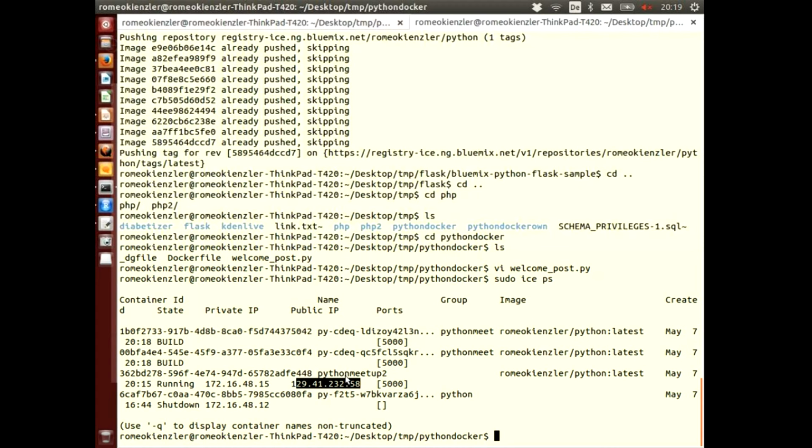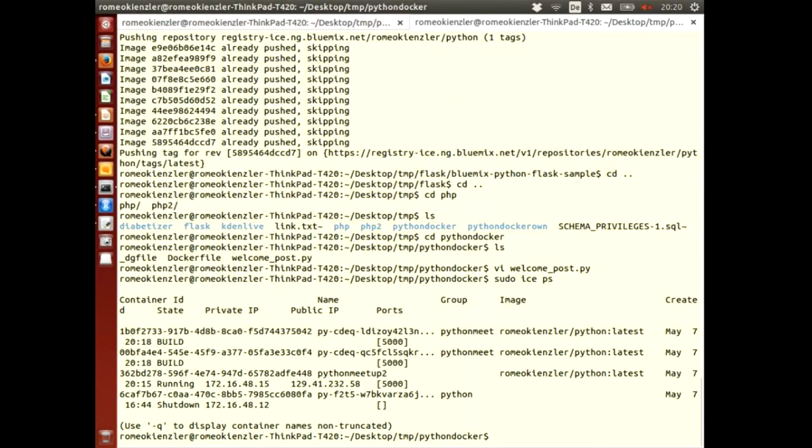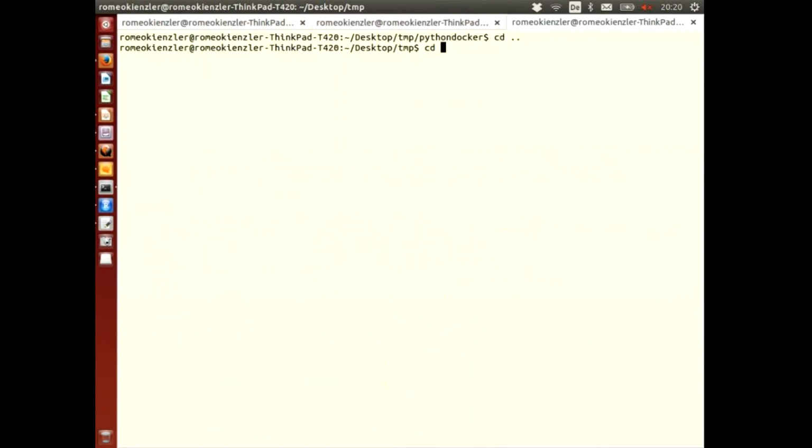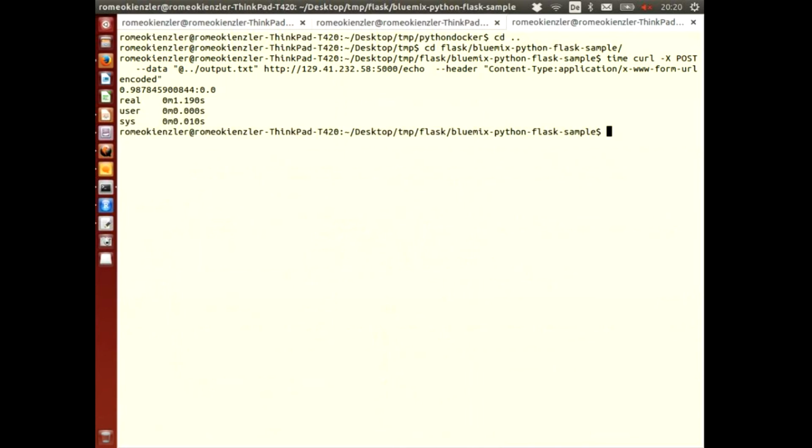Just give it another try, because I really don't understand why not working. Now it works. So that request means it works, because I'm not sending a post data. So I will do that now. I go to my CURL tool, and I will now replace this IP with the IP of the container. You see, and that's now coming from the single container running in the Bluemix Docker Cloud.